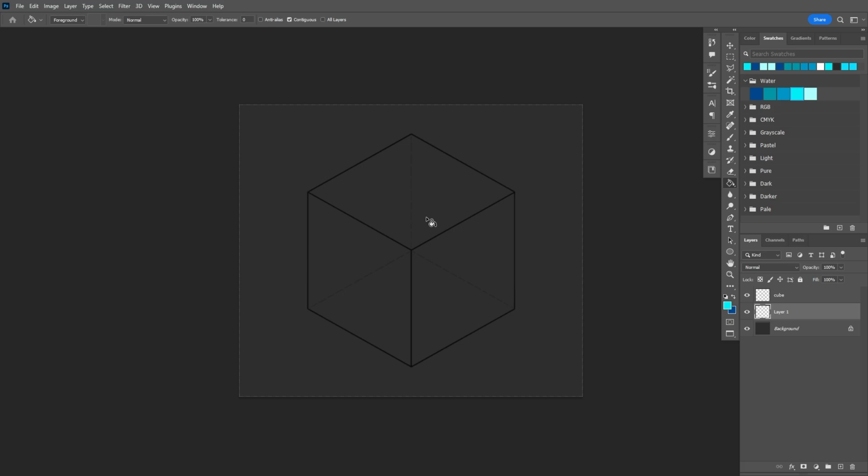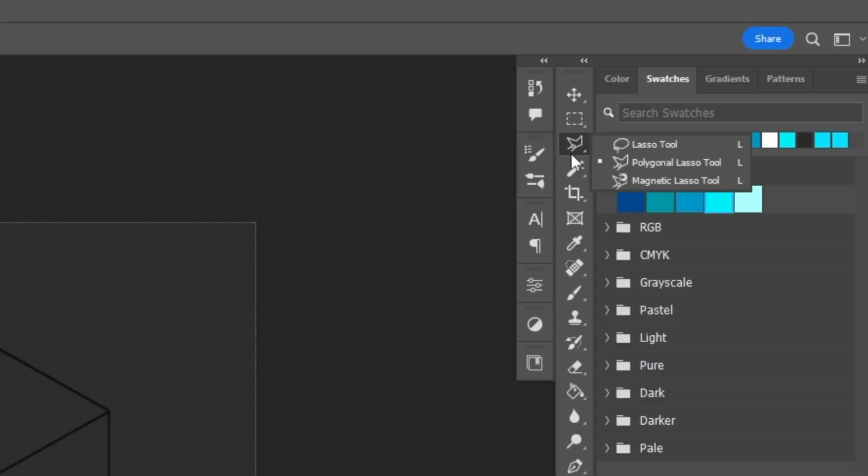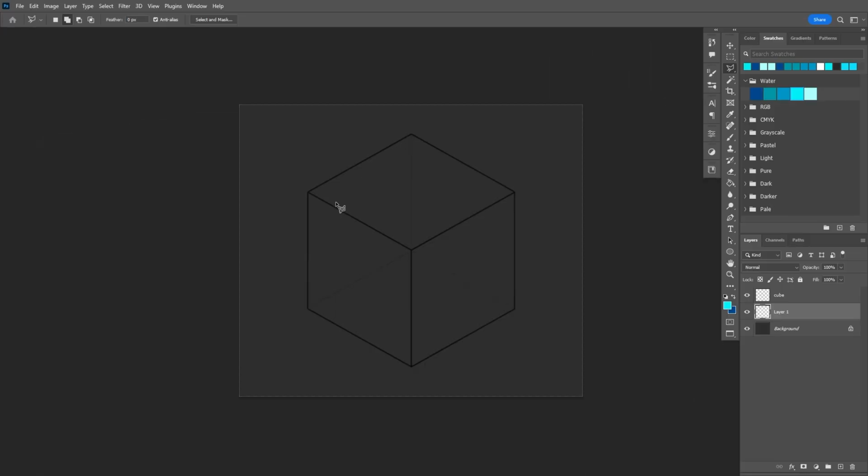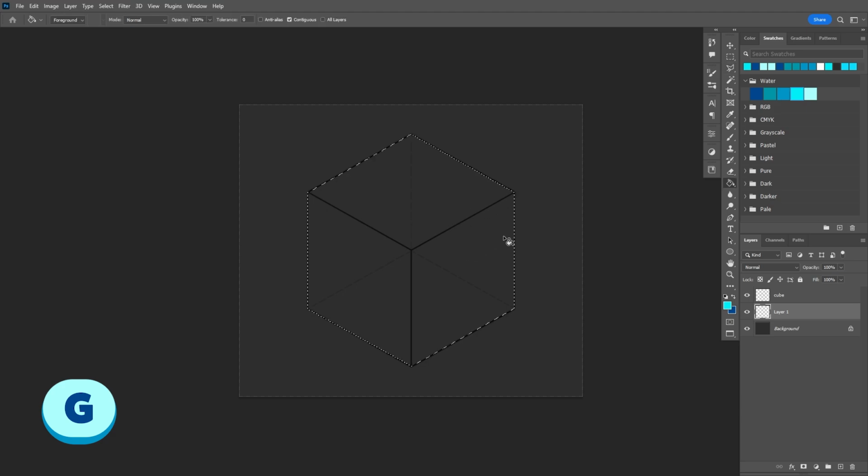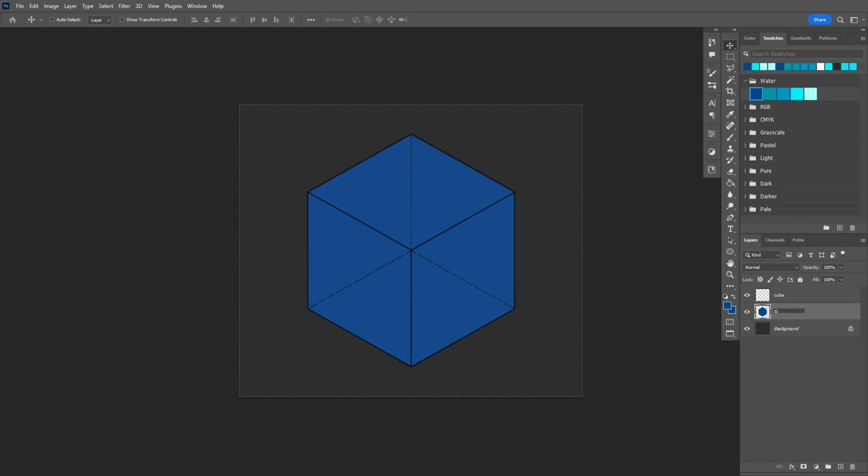First, let's start by selecting the cube and filling it with a deep blue color. So press L on your keyboard, but you want to go with polygonal lasso tool right here, because this tool helps us to create straight selections. It is not a freehand selection. Press G on the keyboard and color pick this dark blue color. Let's rename this layer to base layer. And then go to the cube layer and slightly lower the opacity to maybe 30%, like so.